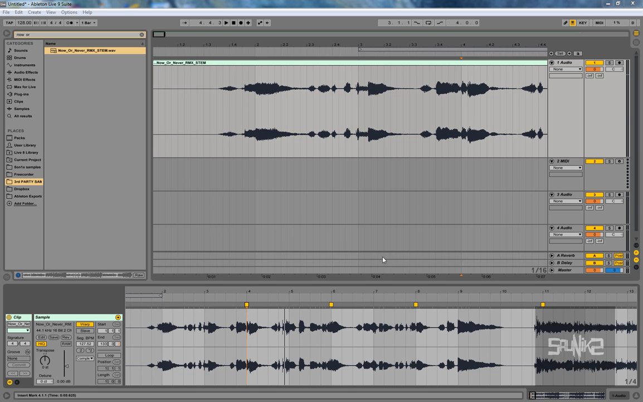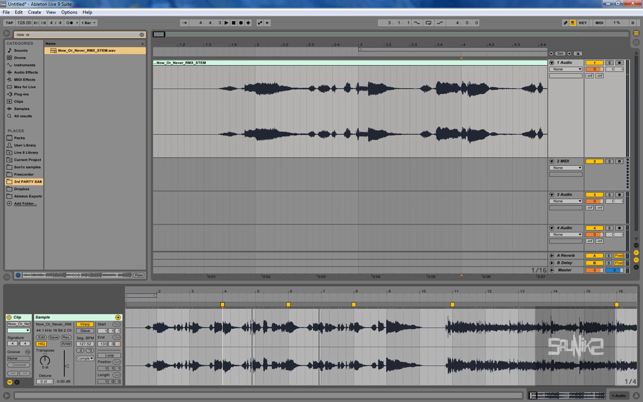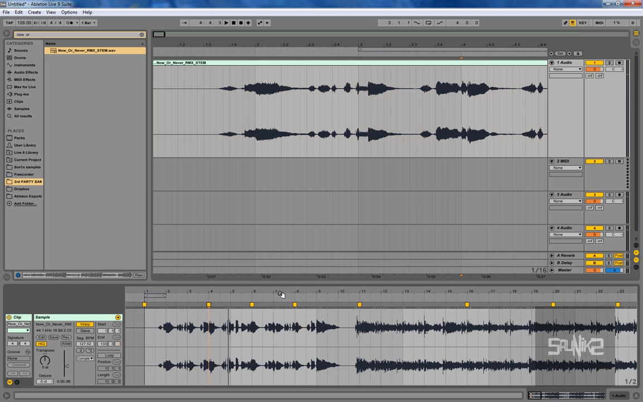When it comes to Ableton, at least, I'm not sure about any other programs and how their warping works, but in Ableton, you see these yellow marks here? These yellow marks represent warp markers, and you can insert and delete them by double-clicking on this line and then double-clicking on a marker to delete it.